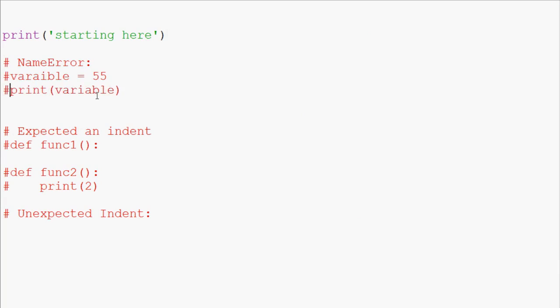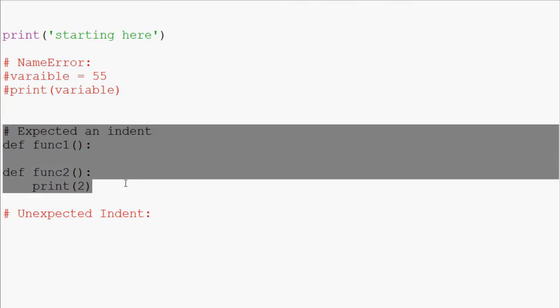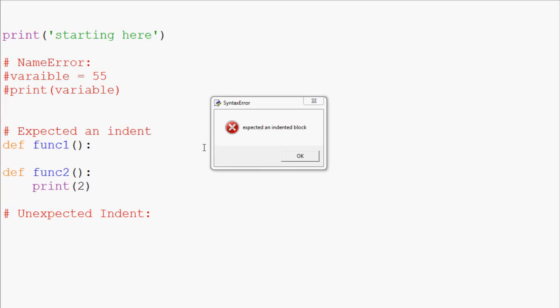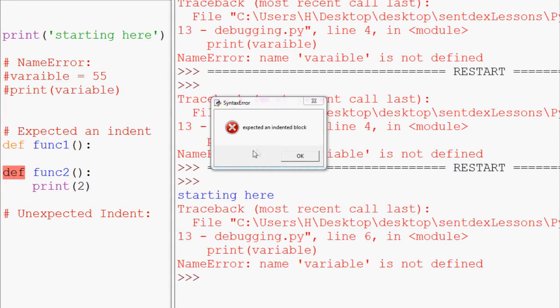So a name error is what's known as an exception, okay? Whereas we come down here to this expected an indent, and let's uncomment this stuff. This error here is a syntax error, hence why we got that little bubble, right? So when we go to run this, we get expected an indented block. The code does not even run.